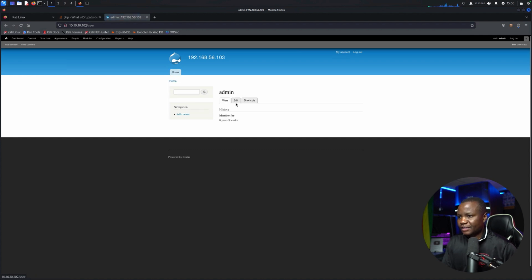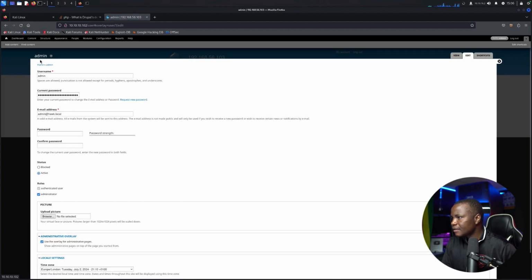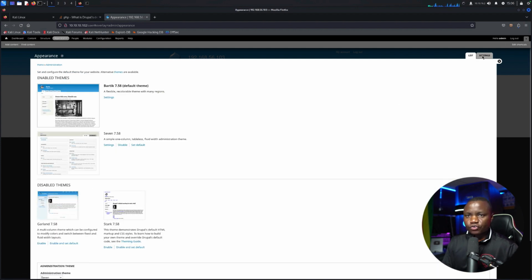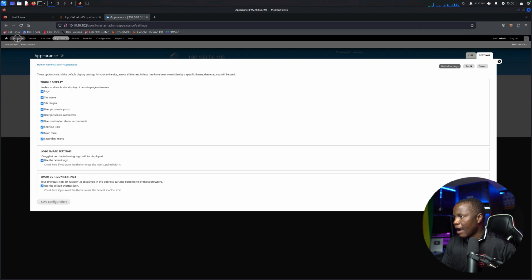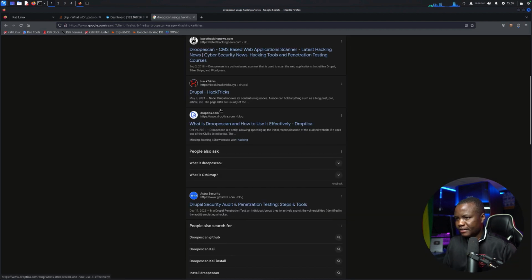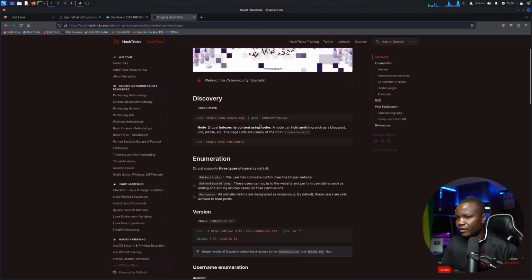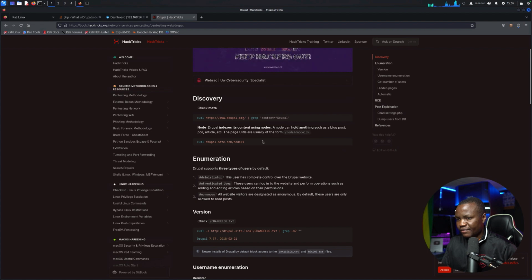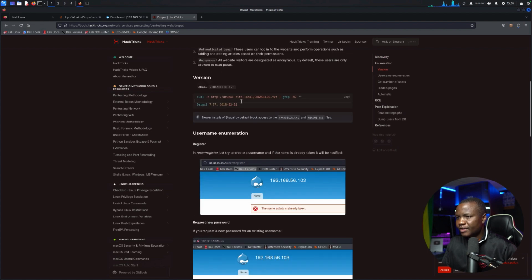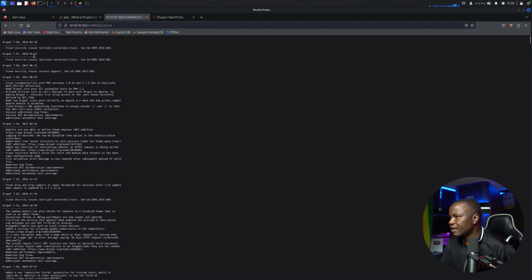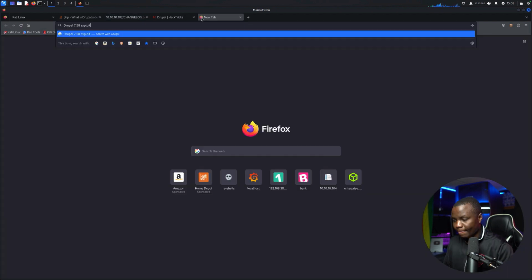So go to my account, edit. Okay. Configuration. What I now need is the version of this Drupal to see if it has any vulnerabilities or not. Drupal security pen testing, HackTricks, Drupal. Okay, so if we discover that it's a Drupal, enumeration, curl that, grep. What is that? Oh, that will show us the version. Let's just go here. What is the version of this thing? Drupal 7.